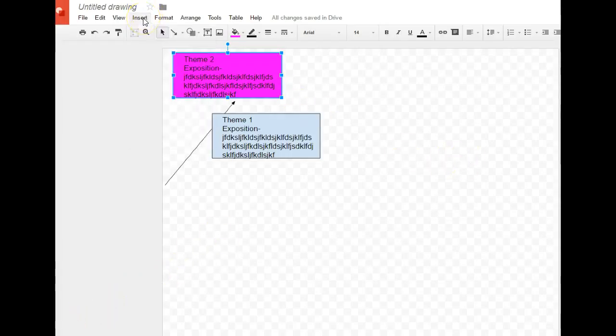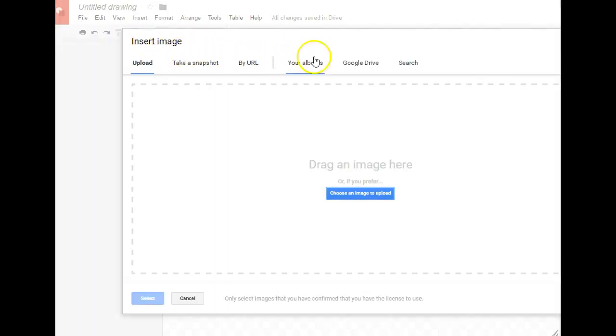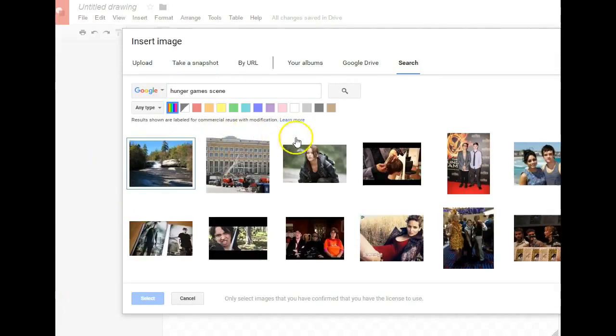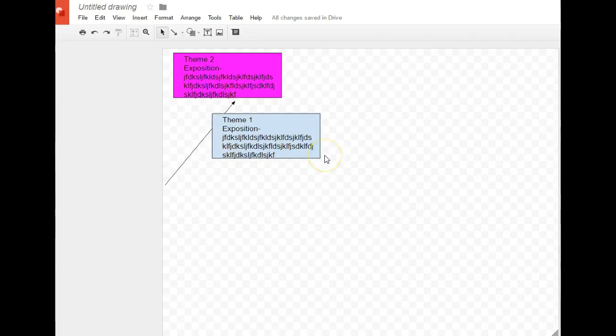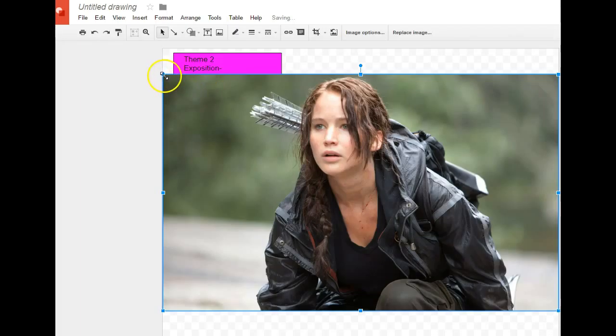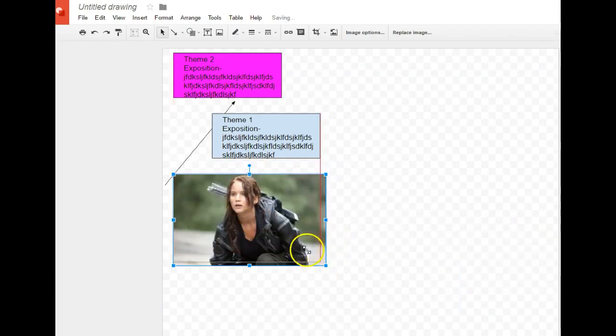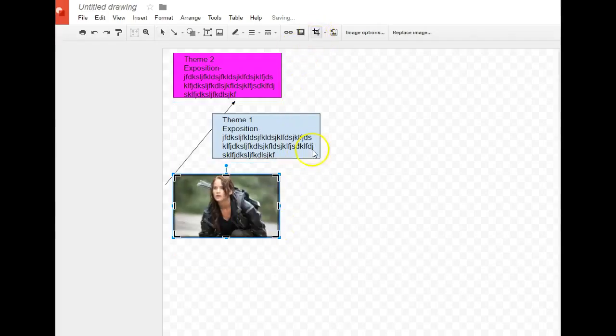To add pictures, I simply go to Insert Image, and you can do a Google search right within here. Once I find an image I like, I just double click and it is inserted into my drawing. You can resize it, you could put a border around it, you can crop the image.